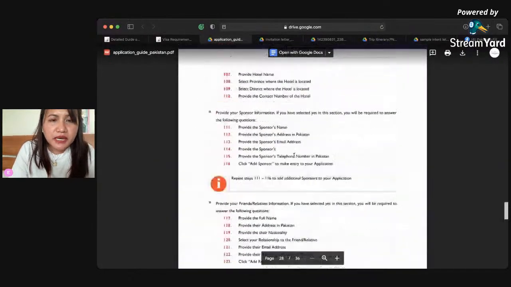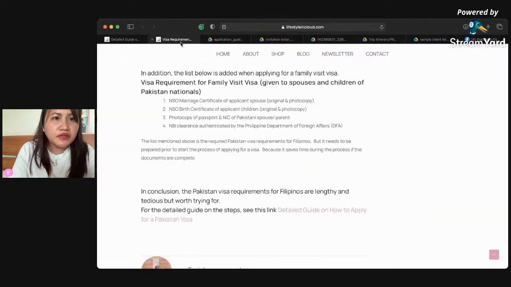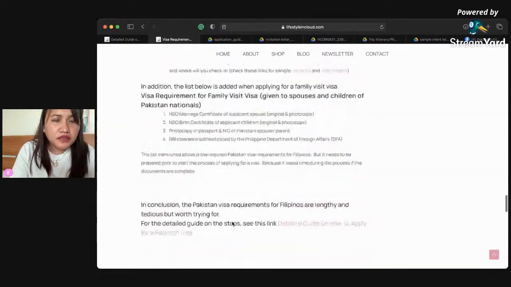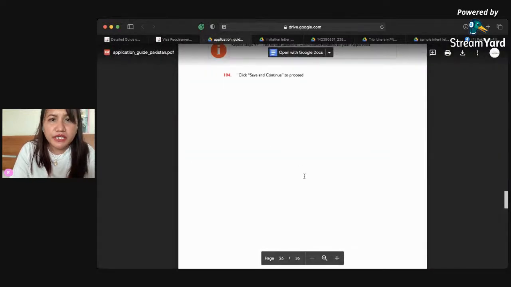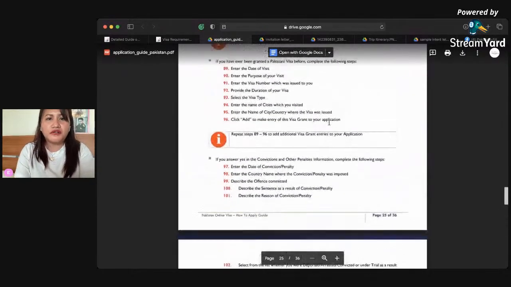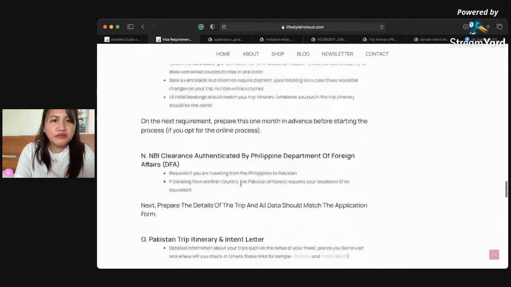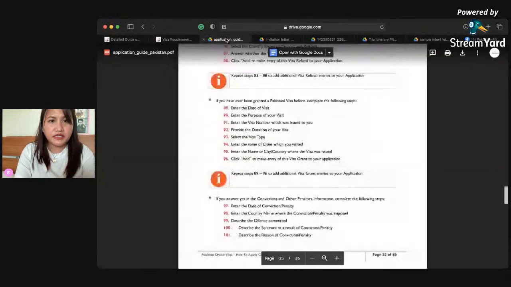Di ba sobrang dami, sobrang haba nitong process na 'to. Kung hindi mo na kumpleto lahat ng requirements na nandito, saan na siya? Hindi mo matutuloy-tuloy yung process kasi, ay kulang ako ng bank statement, ay kulang ako ng ganito, ganyan. So, it's better na i-complete niyo muna yung requirements bago kayo mag-start.